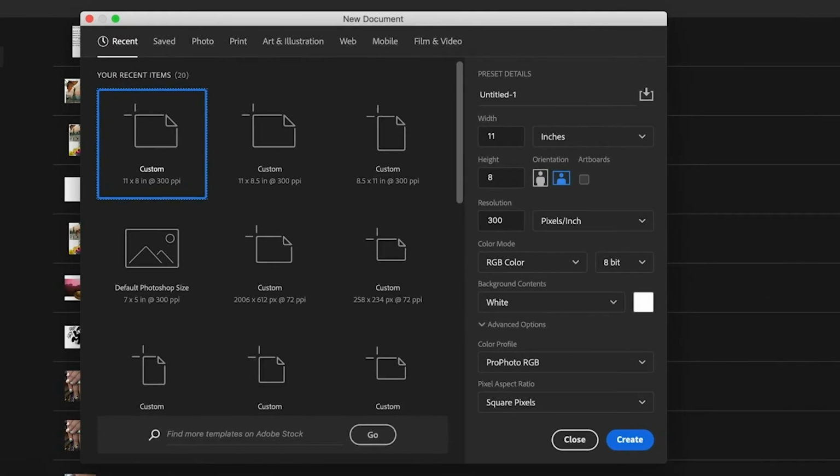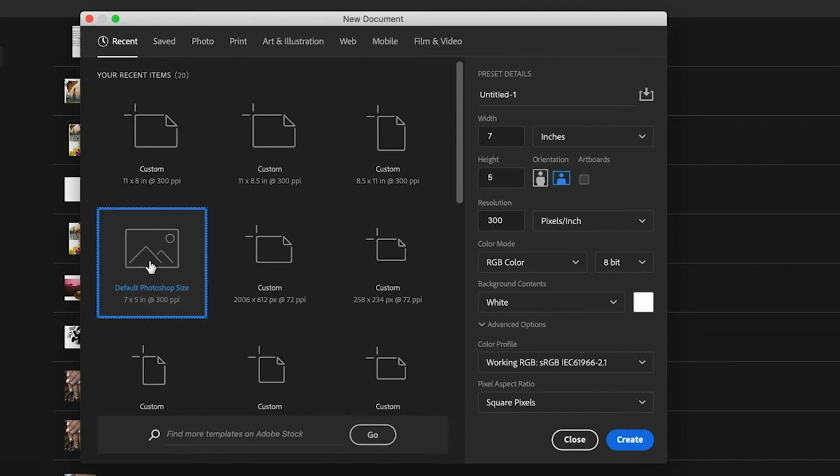The new document window is divided into two parts. On the left, we've got shortcuts to preset document sizes. And on the right, we've got detailed settings where we can adjust any of those presets or make our own. You can see when I click on the default Photoshop size template how some of those values change. For now, I'll just be working in the right-hand column since there's no preset for exactly what I need for assignment 2.